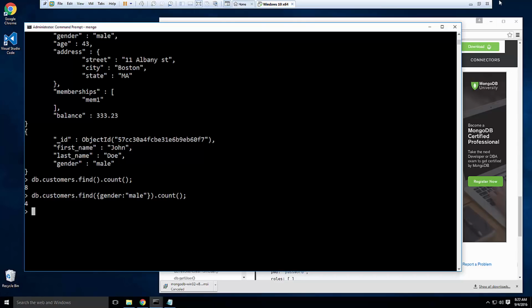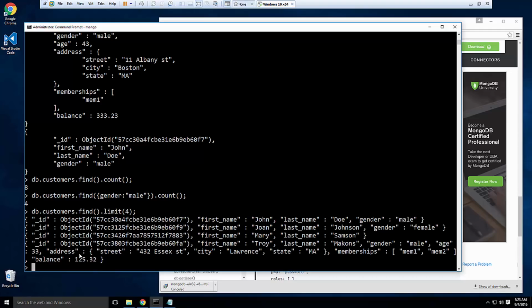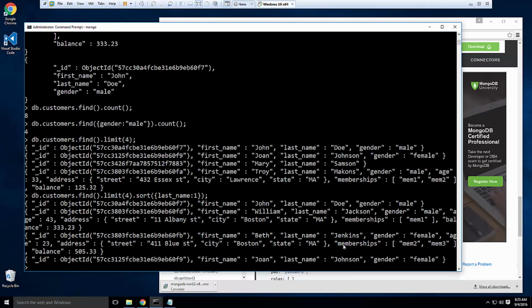We can also limit. So if we want to find everybody, but we're going to set a limit. We'll set limit to 4, and you can see that it gives us the first 4. And of course you can combine these, so we could say limit 4 dot sort, and we'll sort by, let's see, last name 1, and there we go.